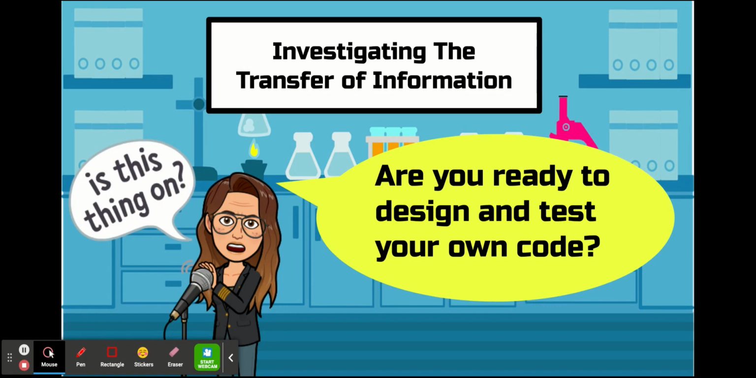So, we know that people can use light and sound to cause wave patterns. We can then use these waves to send messages or communicate information. Our goal today is to design and test our own code based on patterns. Now, they can be light patterns or sound patterns. Then we'll try to transfer it across a distance using some kind of signaling device.